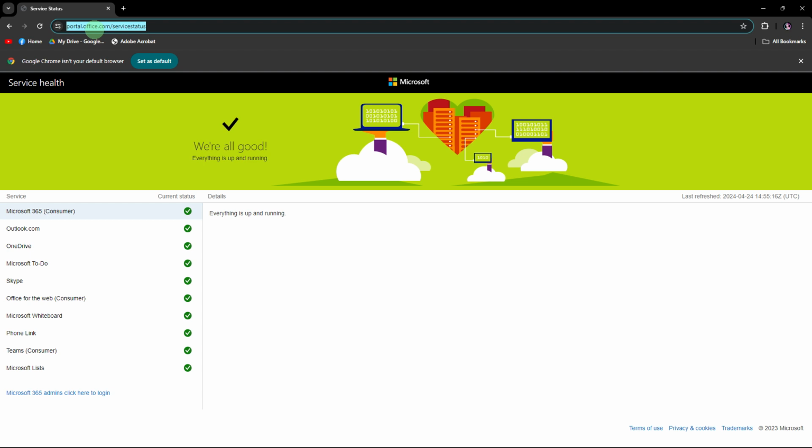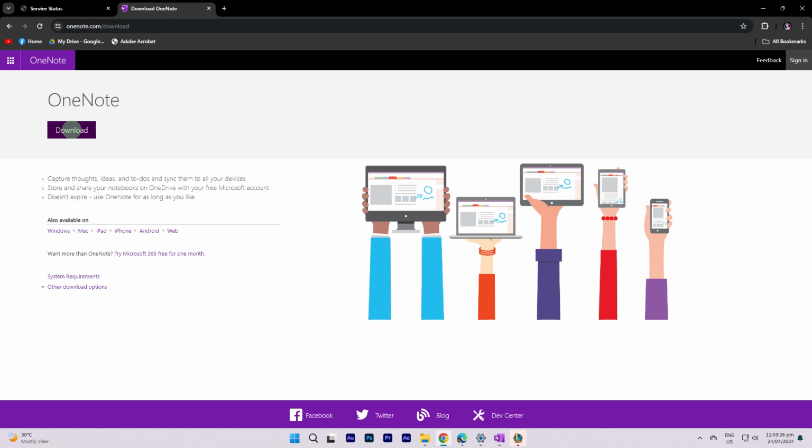Another method, visit the Microsoft Office service status to check if there are any reported issues with OneNote services. If there are known issues, you might need to wait until they are resolved. Make sure you have the latest version of OneNote installed on your Windows 11 PC. Check for updates in the Microsoft Store. Uninstall any available updates for the app.